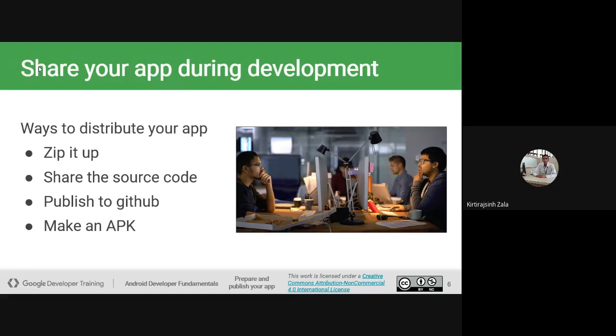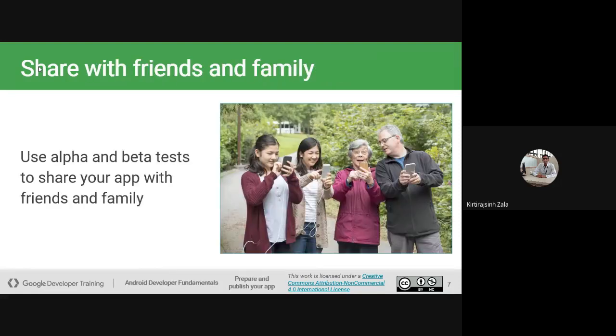Share your app during the development. Ways to distribute your application: zip it up, share the source code, publish to GitHub, and make an APK. So this is how you can distribute your application. You can zip it up, you can share the source code with your friends, you can publish to GitHub whatever application you are making, and you can make an APK file. Share with friends and family. Use alpha and beta test to share your application with friends and family.